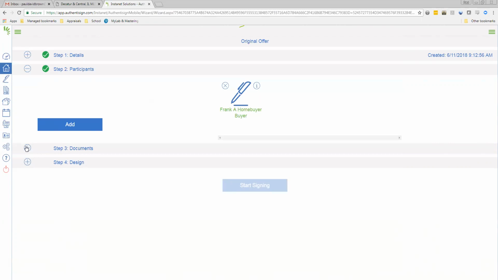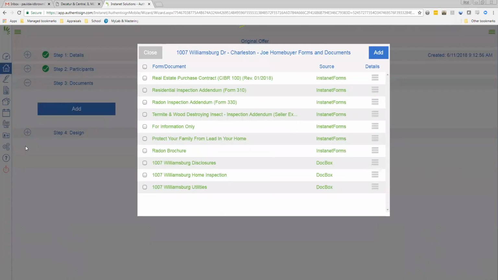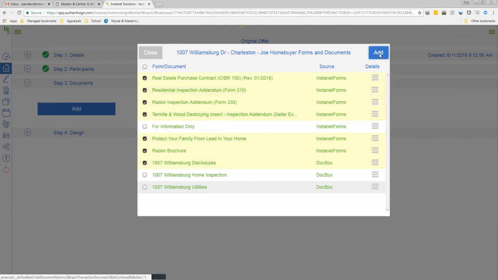Next, we'll go to documents. These are the documents that we want to include just in this signing. So what is it that I'm having that potential buyer or buyer sign? Well, I certainly want the contract. I'm going to do the residential inspection addendum, the radon, the termite. I am going to send them the lead-based paint brochure and the radon and the disclosures. I'm not sending them the for information only page, the home inspection, or the utilities. Of course, if you had some compelling reason to include those, you certainly could as well. I'll hit add.